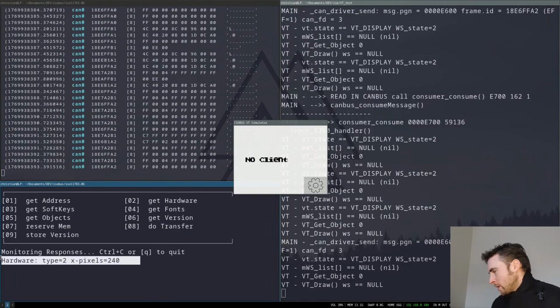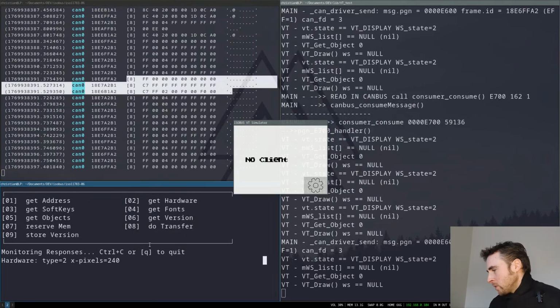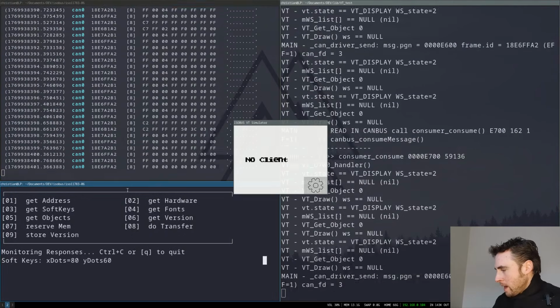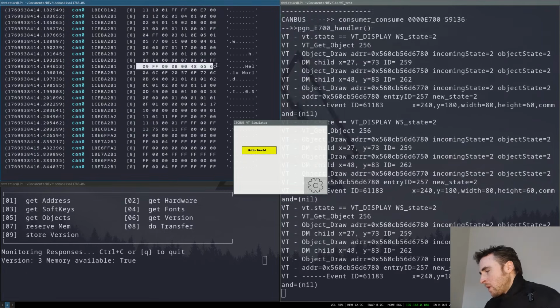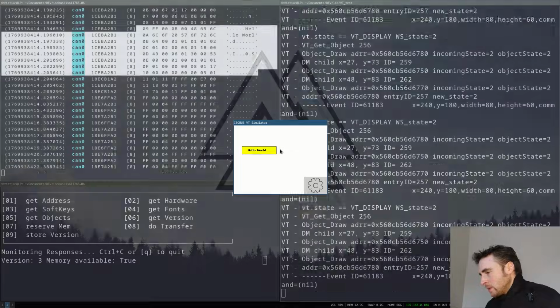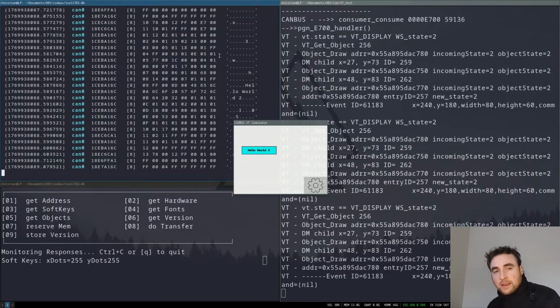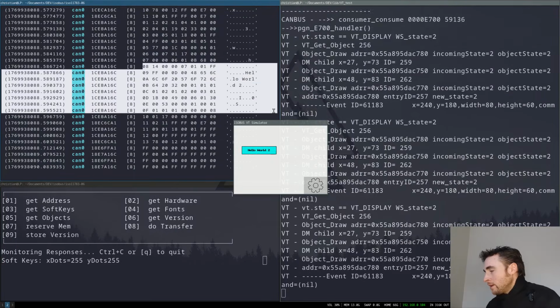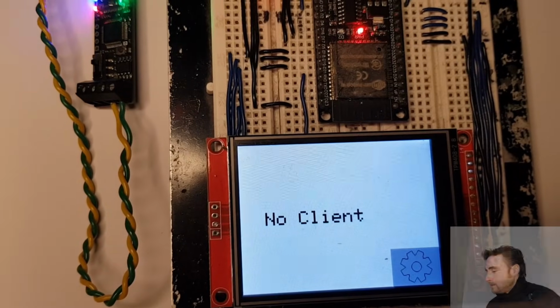There in the CANbus trace, we can see the get width message and its response. And here we can see the get keys message. And this block here is the transfer of the virtual terminal user interface information. You can then connect a different virtual terminal client that has hello world with a different background color.